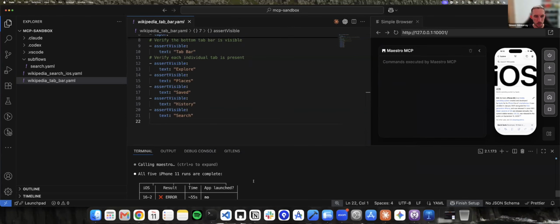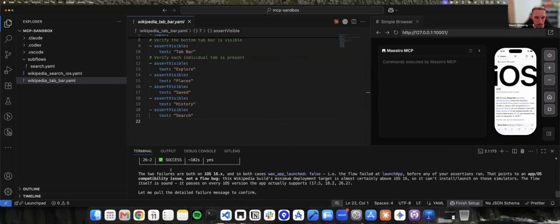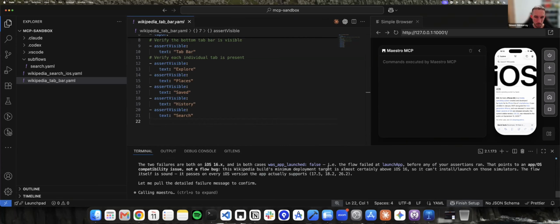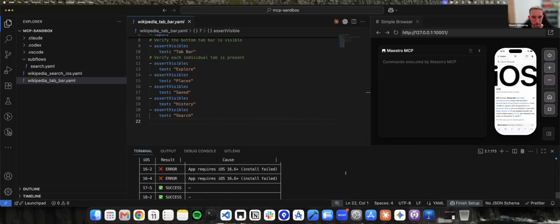And it's coming back with the results down here. So it's recognized that the app wasn't launched on the 16. The 2 failures are both on iOS 16, and in both cases, was app launched is false. So it failed before any of the session ran. That points to an app OS compatibility issue, not a flow bug. So it talks about the minimum deployment target being above 16, which is what we discussed, and that's definitely expected. So that's all good to know.